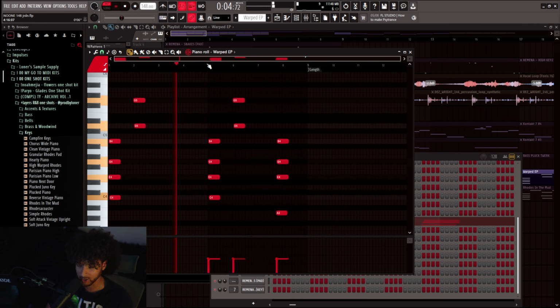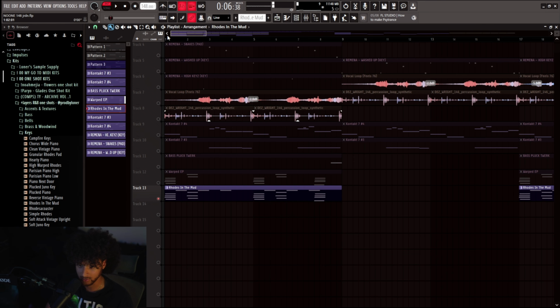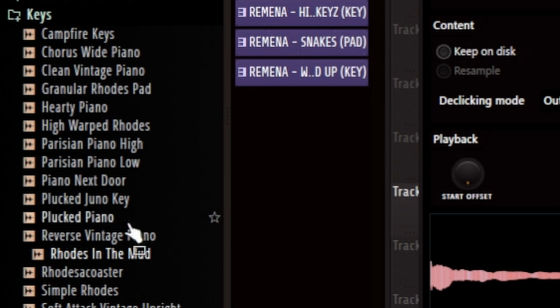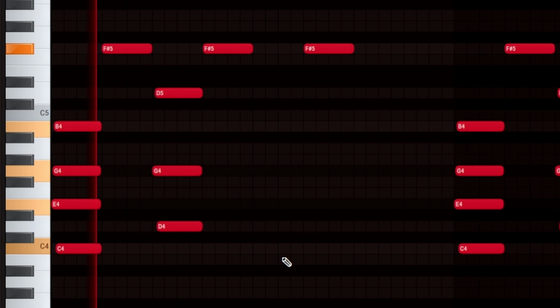It just has so much texture. So wobbly. Pretty basic, but then we added Rhodes as well. I believe this is from the same kit. Let's check. Yep, same kit, just in the Rhodes section. Rhodes in the mud, and this is the pattern we came up with.